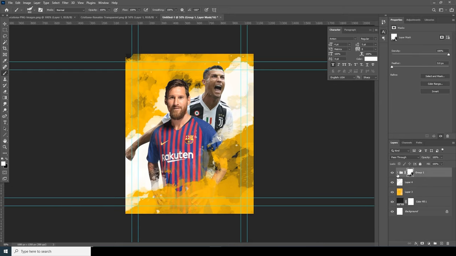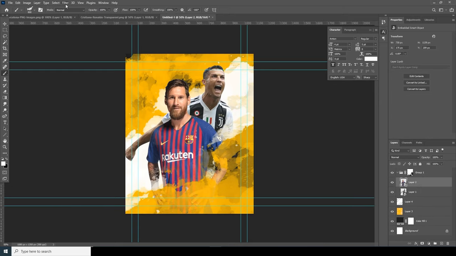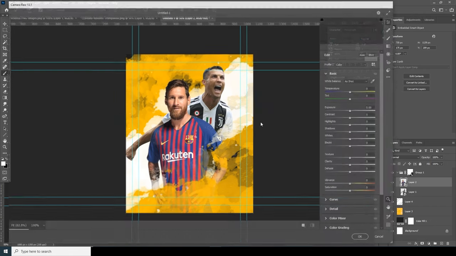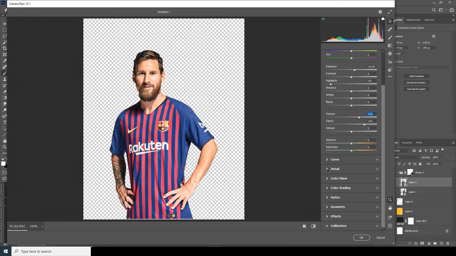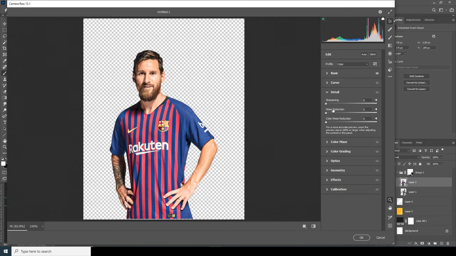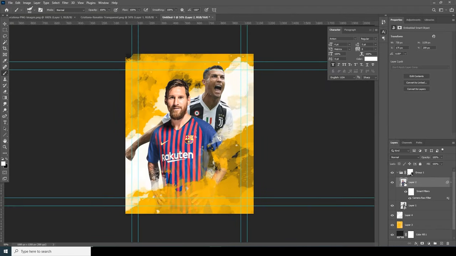Now let's do some color adjustment. So select the layer, go to Filter, go to the Camera Raw Filter, and let's increase the exposure a little bit, drop down the highlights, increase the clarity, increase the texture. Maybe what about the detail tab? Let's increase the sharpening a little bit and increase the noise reduction. Alright, let's drag and drop to make a copy.